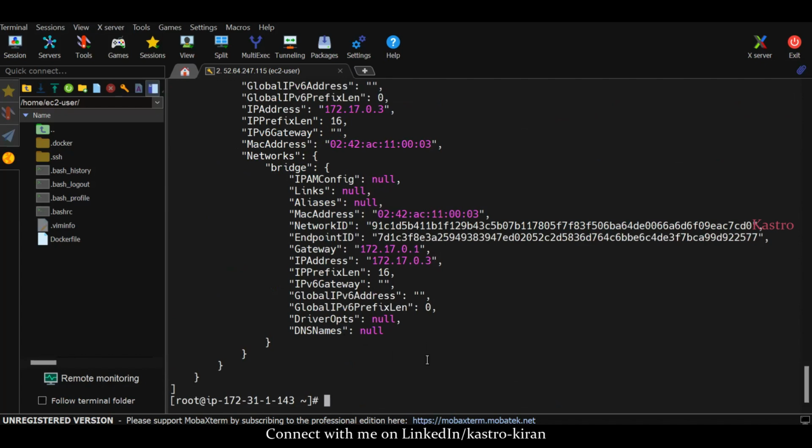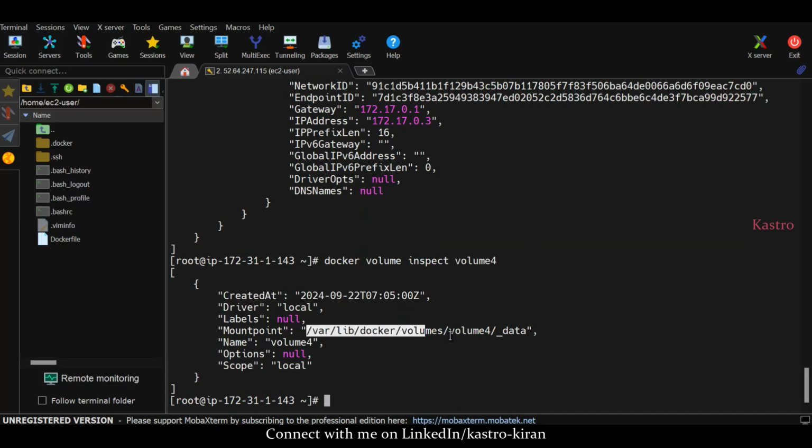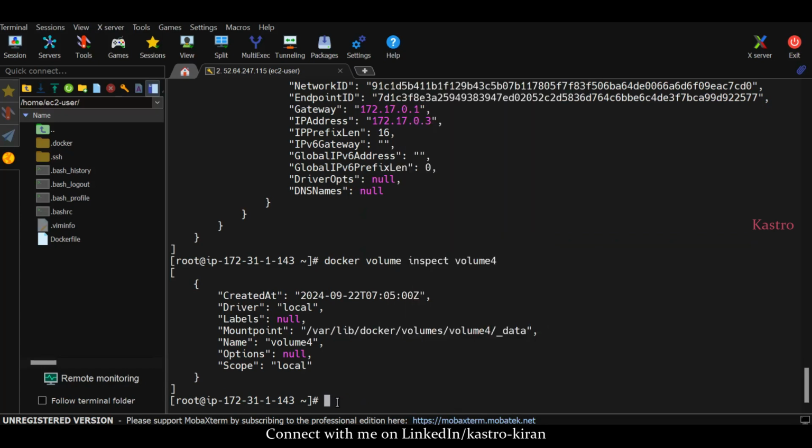So for that, we are going to use a command, docker volume inspect volume 4. Why am I executing this command? Because I want to copy all the files to volume 4. Let me click enter. I have to get the path, so that's why I have executed this particular command. So copy the path and then go inside that path. How will you go inside the path? First, we need to do cd space and then paste the directory.